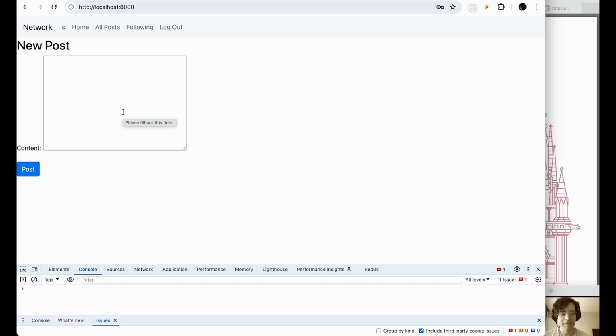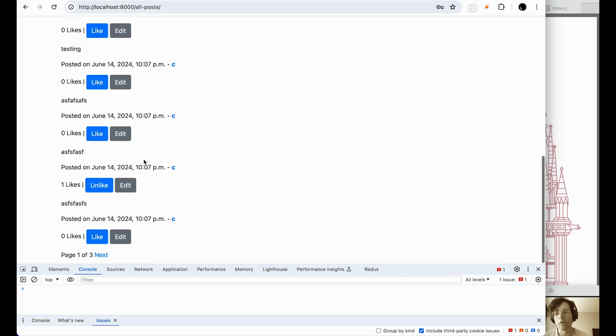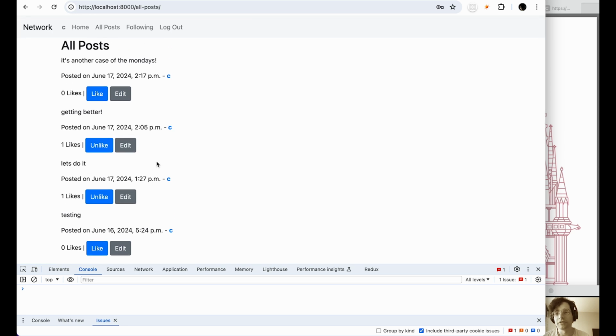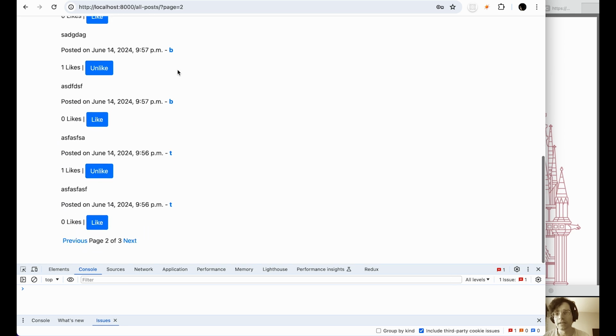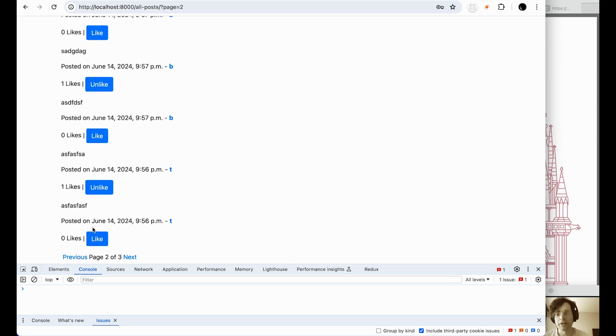All right, next feature, all posts. The all posts link in navigation should take a user to a page where they can see all posts from the users. So if we click on all posts, take a look. We're seeing all the posts from the users. Now you just see mine, but if I scroll to next, you're going to see the other users, because I made so many posts.